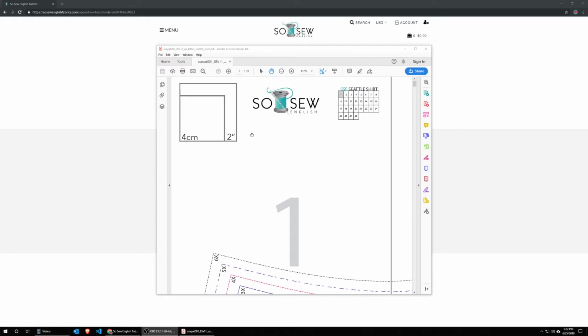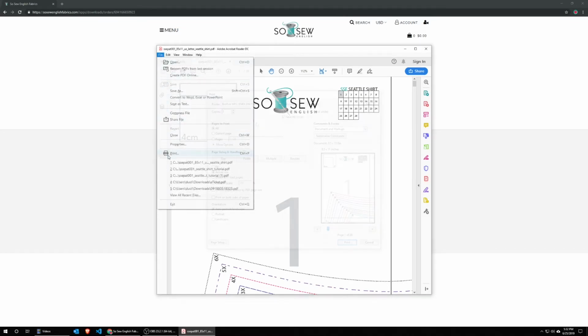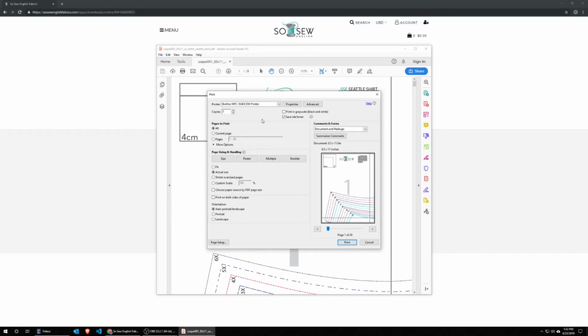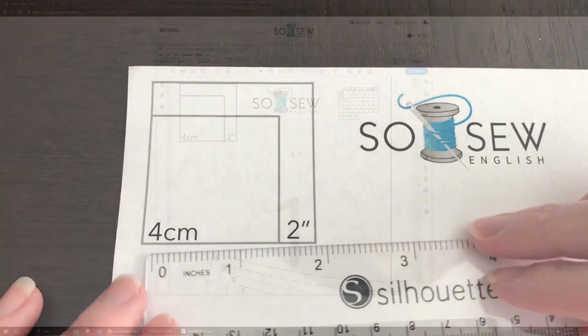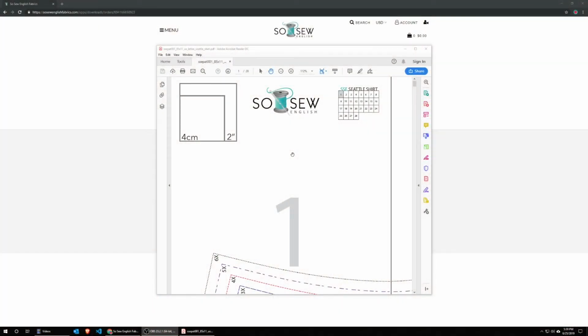When printing, it is important to select the proper print settings. To print only the first page, you will select page 1. Ensure actual size is selected, as well as portrait orientation. If your test square measures as indicated, you have printed to the proper scale and may proceed with printing the rest of your pattern using the same print settings.